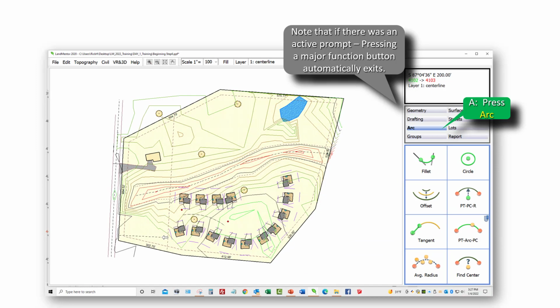So now we've got that line, the center line coming from the west road, and we have the little piece of curve. We're going to create a fillet. If there's any active prompts, you could press any of those 8 major function buttons and it will get you out of the prompts. So that way you don't necessarily have to press escape. And you could do that at any time. Press arc and then press fillet.